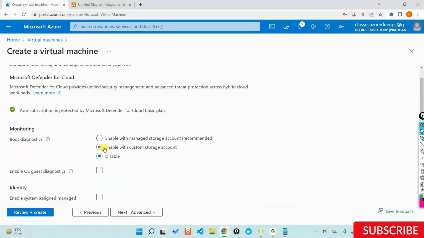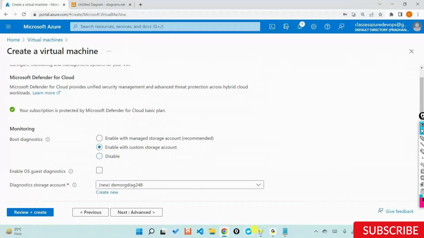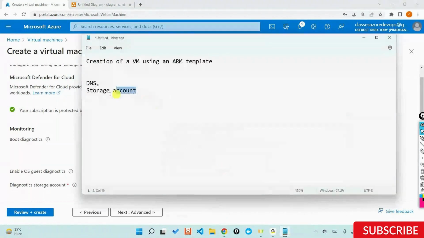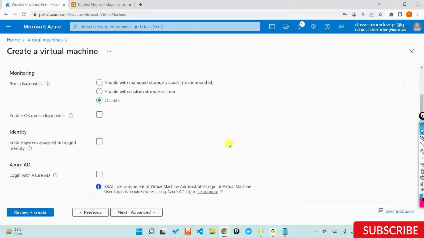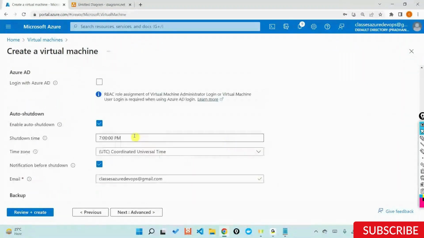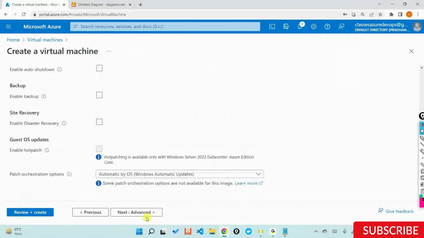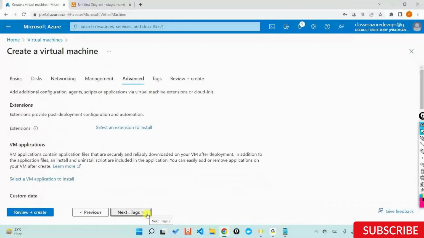If you enable it, that's where you will need a storage account to be created along with your virtual machine also. That's where in your ARM template, storage account is also getting created out there. In my case, let's say I don't want this. I'll say disable this. I'll just scroll down. I'll disable the auto shutdown also. Advanced, tags, review and create.